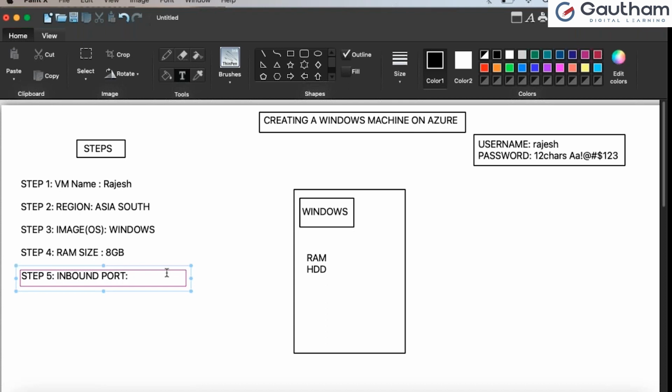Okay, so what is an inbound port? Let me tell you that when you are creating this machine on Azure cloud, Azure provides some security to this machine, guys. For each and every machine, Azure will provide security, not only Windows, but also Linux, Ubuntu, every machine.